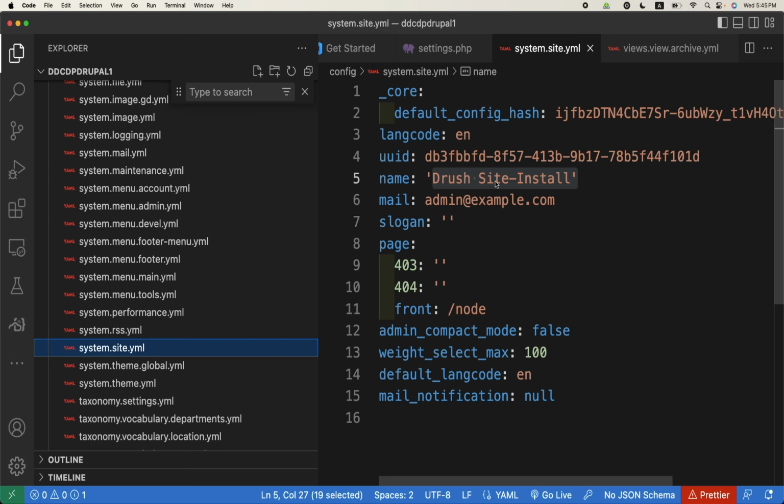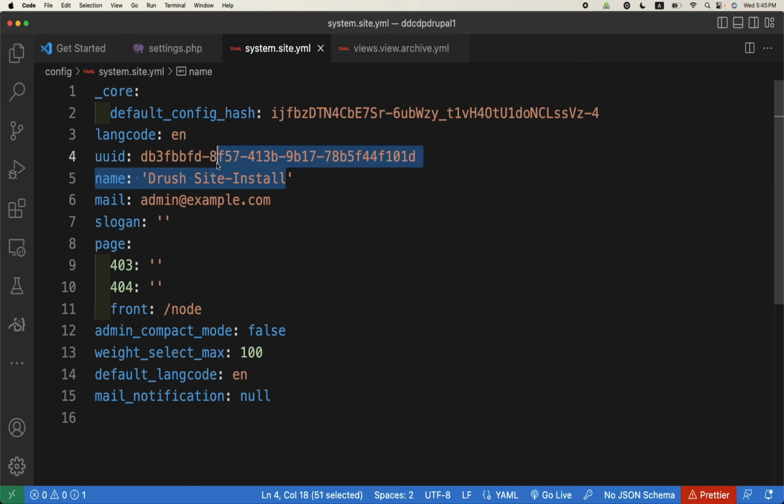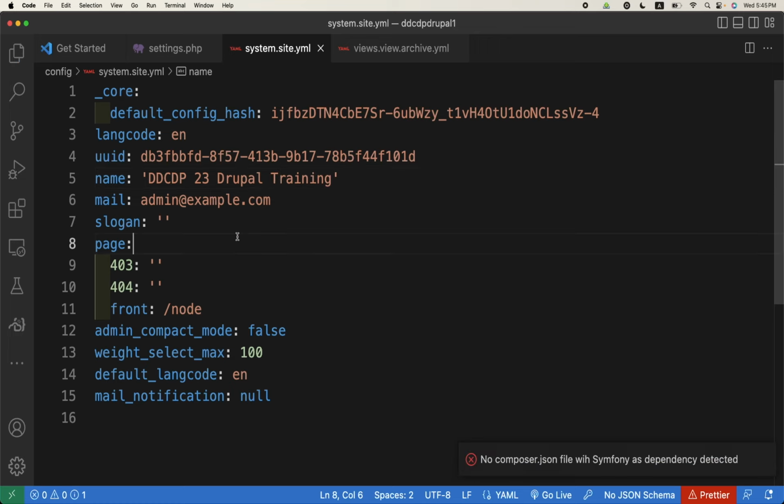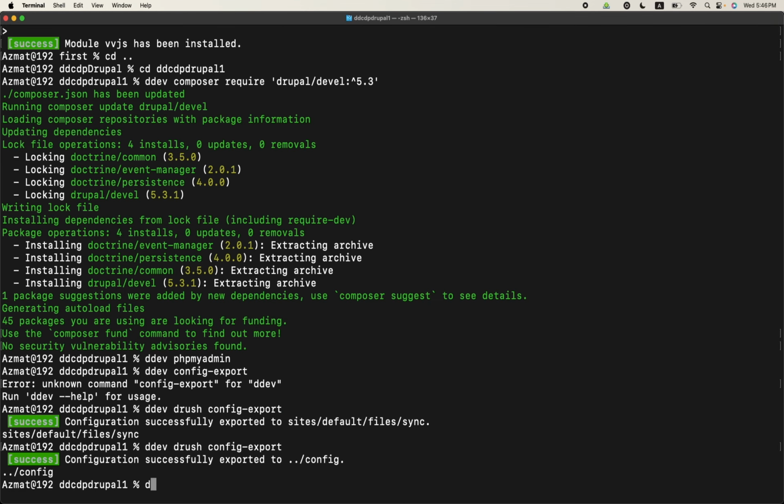site. So if I change it to Drupal class 2 for example, ddcp 23 Drupal training. The site name is ddcp Drupal training. So for example I have changed it. Now I want to import this setting, and even the email address I will change it to my email address, so that this configuration has been updated. And if I import it now, ddev drush config-import.